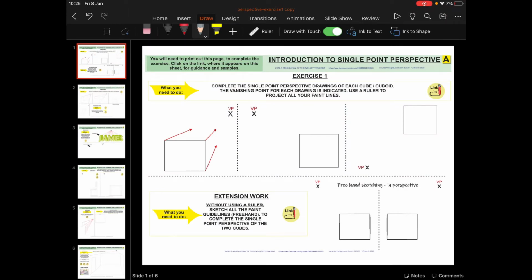Now we're going to have a wee look at the exercise that you're going to do today. I'm going to go over it with you first so that you know what you're doing. So if you could find perspective exercise 1 in the files section of your class. I should have sent it out as an assignment as well. So if you could open the attachment of that, you'll find that it opens a PowerPoint like this.